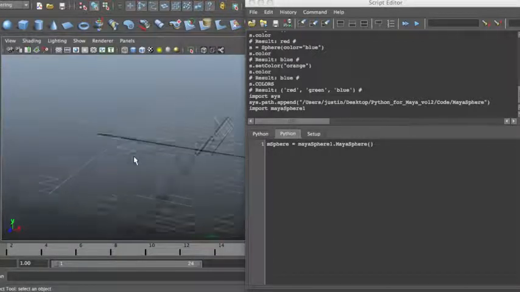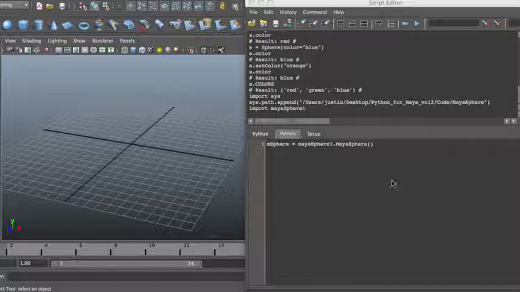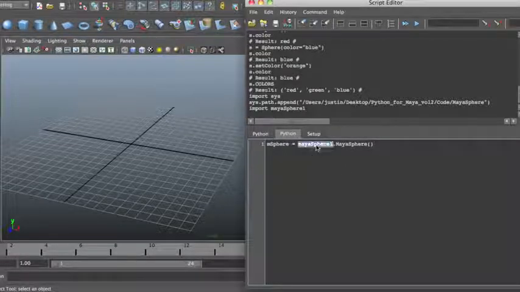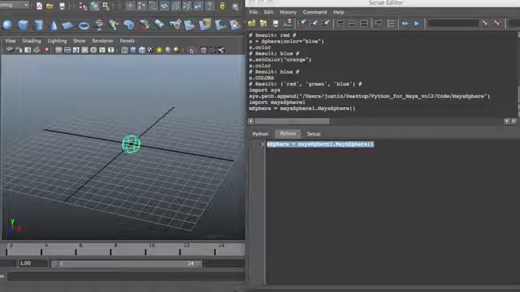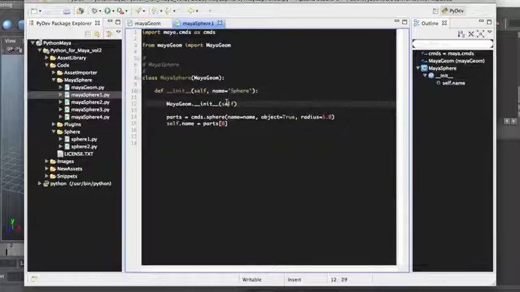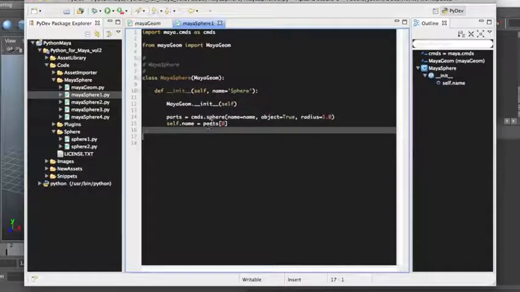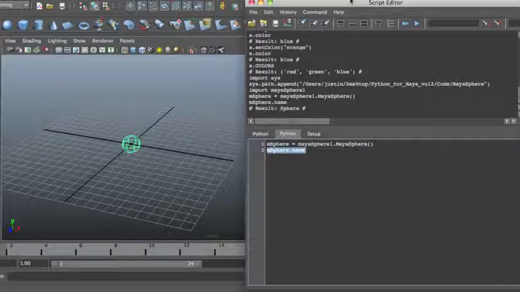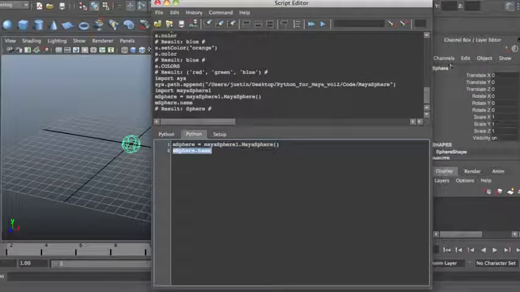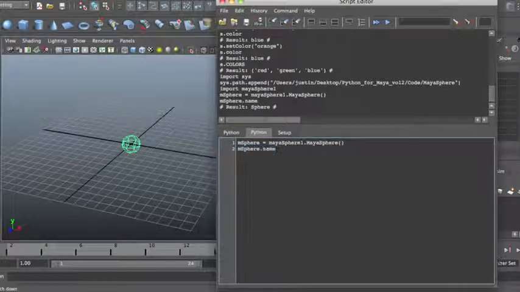Now watch what happens. If we create this sphere, it actually makes a sphere because we set up our code. Anytime you init a new sphere, it's going to make the sphere, and it's going to save the name of that sphere. So if we do msphere.name, you have the actual name of the sphere, which, if you look over here, is the actual name of the sphere.